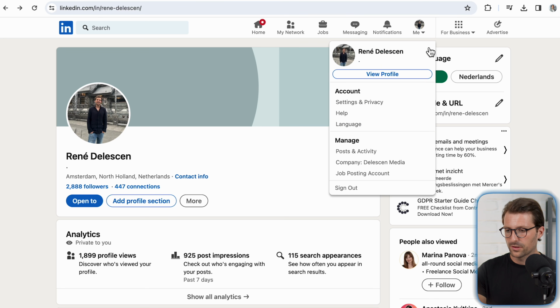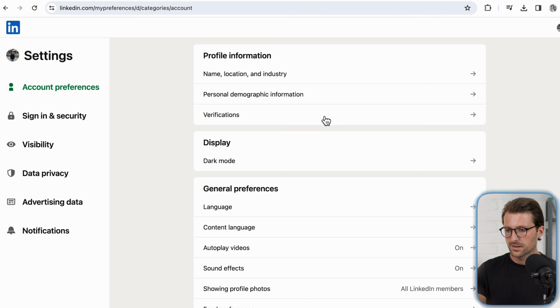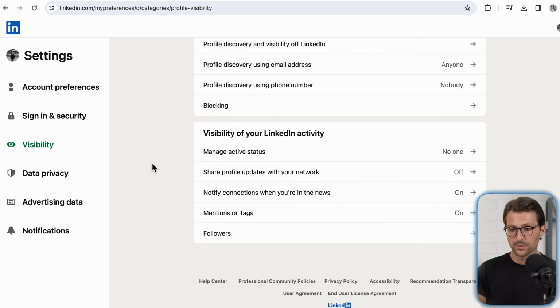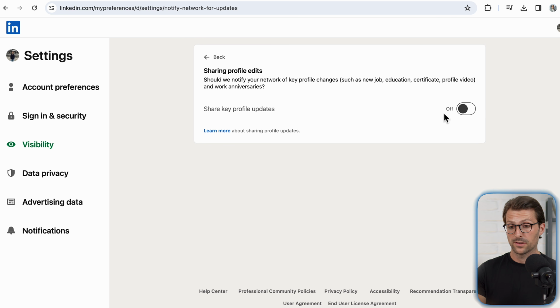So without further ado, let's start with the first one, disabling profile edits, because you don't want to share any changes that you make to your profile. So go to Settings and Privacy, click on Visibility, scroll down, and make sure it's toggled off.